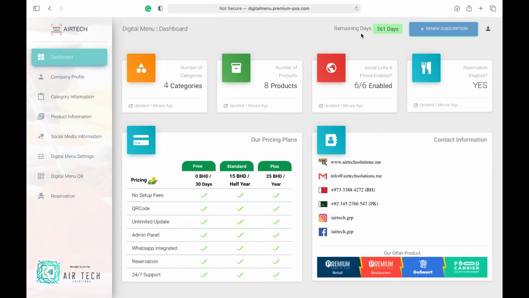On the top hand side we have remaining subscription days. For example, if you have taken the 1 year package, like 365 days, it will show how many days are left. Beside this we have renew subscription. So if your subscription is going to end soon, you can press on renew subscription and pay via Benefit Pay, or if you are accessing the admin dashboard from outside Bahrain, you need to contact us for the payment.